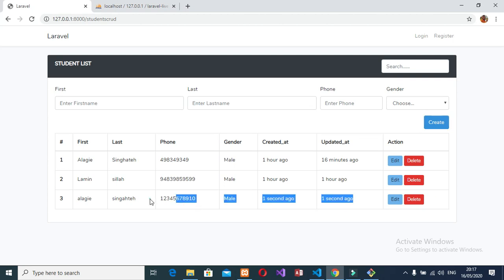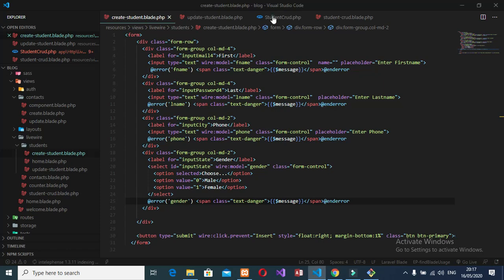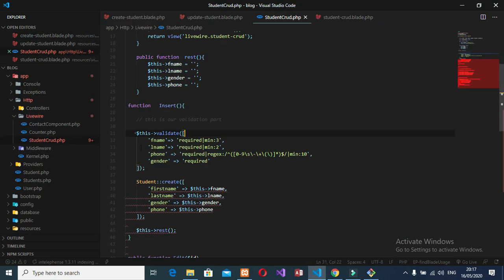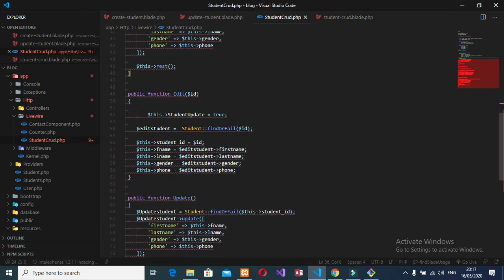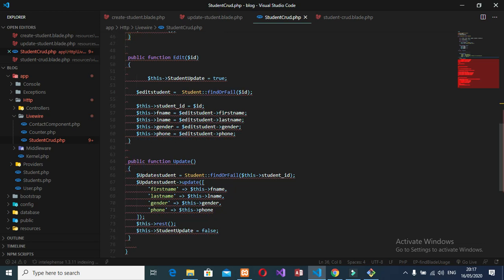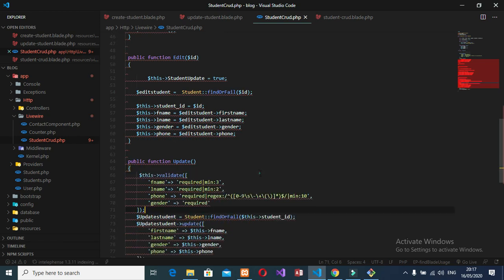Okay, so now I will apply the same thing inside our update as well. So just copy this thing, just copy it, and come to the update here. I don't mind this thing, don't mind these errors. Come here and let's paste this thing here as well. Okay, so it's all the same.